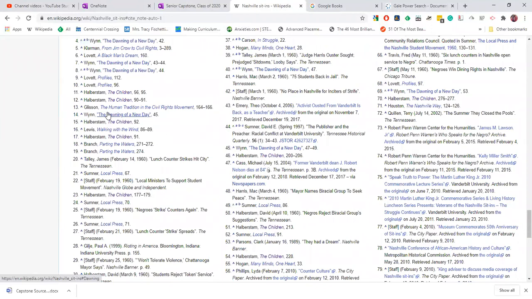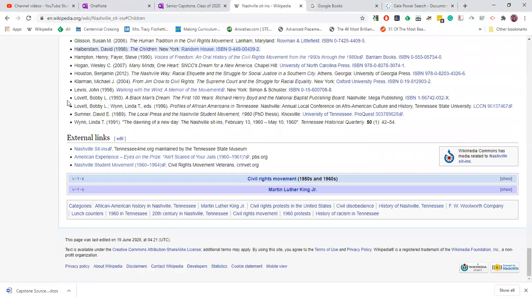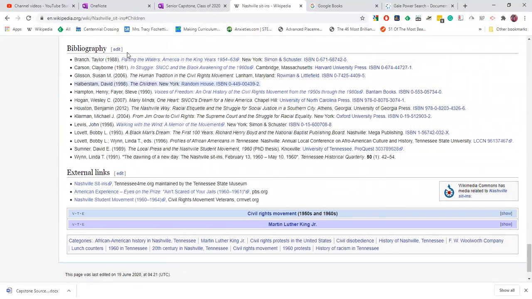I was hearing them talk about John Lewis on the radio the other day, and I heard a lot of talk about this book, David Halberstam's The Children, which was highly regarded as a tale of people who were there. And this is the book itself. It gives me the whole bibliography here: David Halberstam, The Children. So this is an entire book that talks in great detail about the Nashville lunch counter sit-ins. If I wanted to use something, I can't use the Wikipedia article, but I could use the good resources that the Wikipedia article is based on.